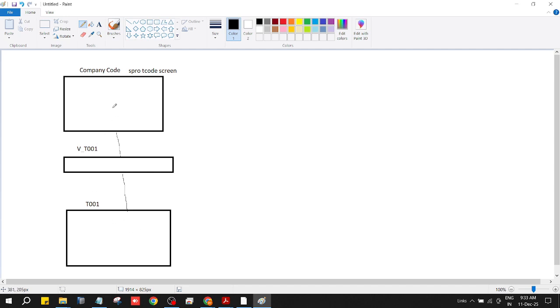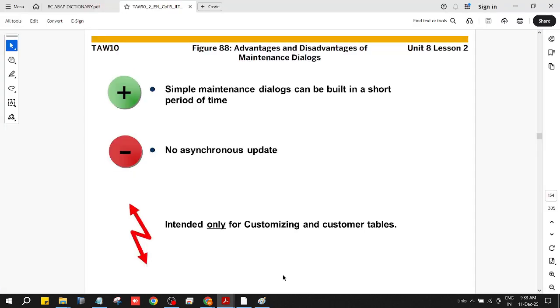You did some change, you have to wait for the change result. You have to do it one after another. All changes you cannot do at once. It is not one way, it is two way. It follows synchronous update. Next, TMG is mainly used for customer tables, Y and Z tables, and customizing tables.